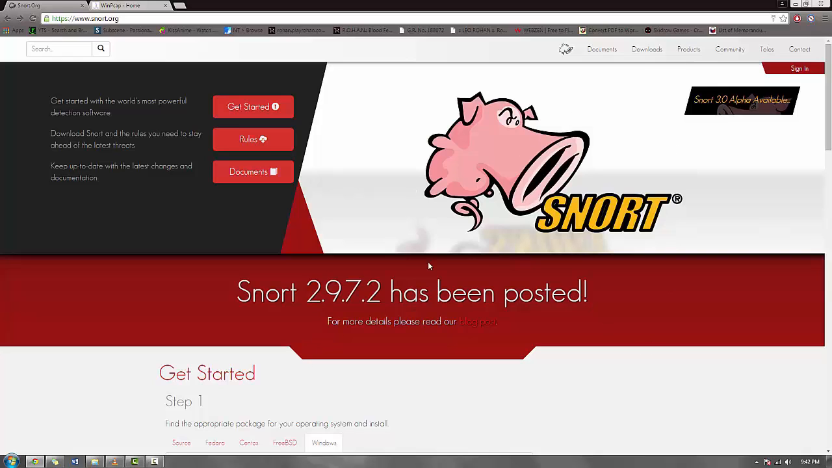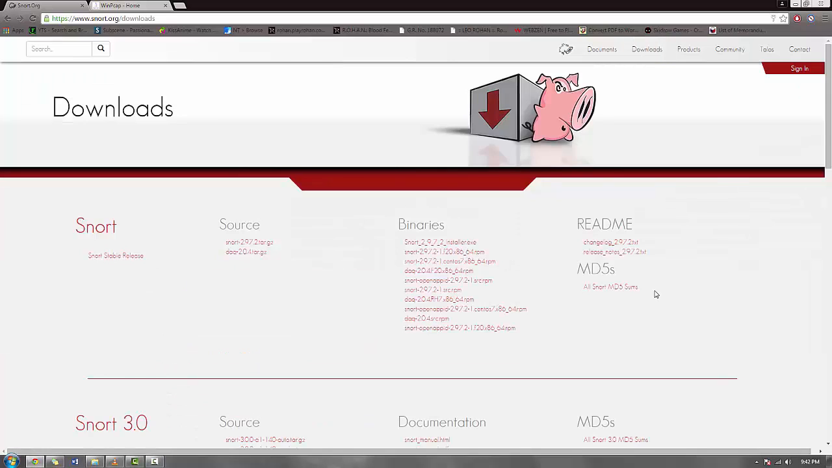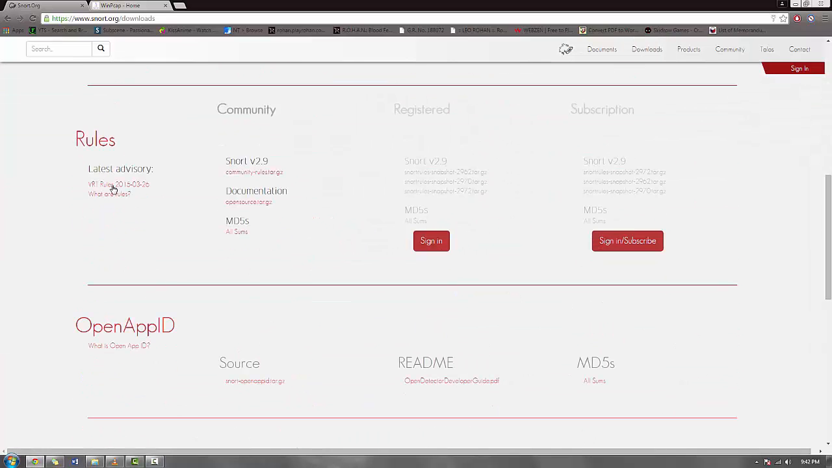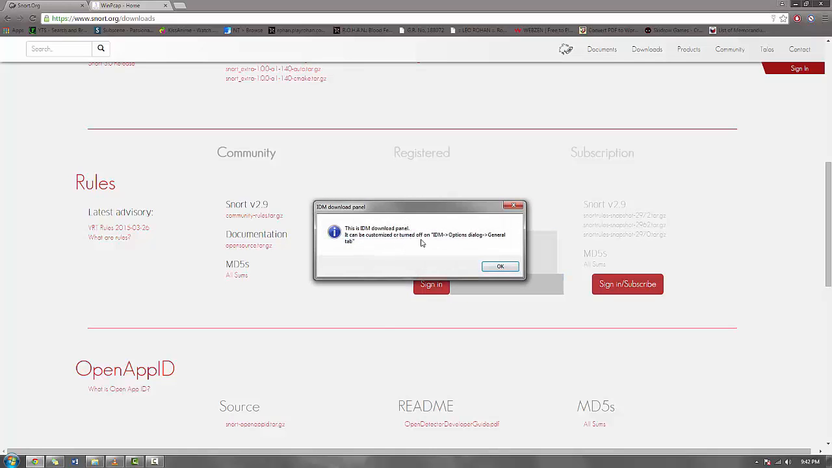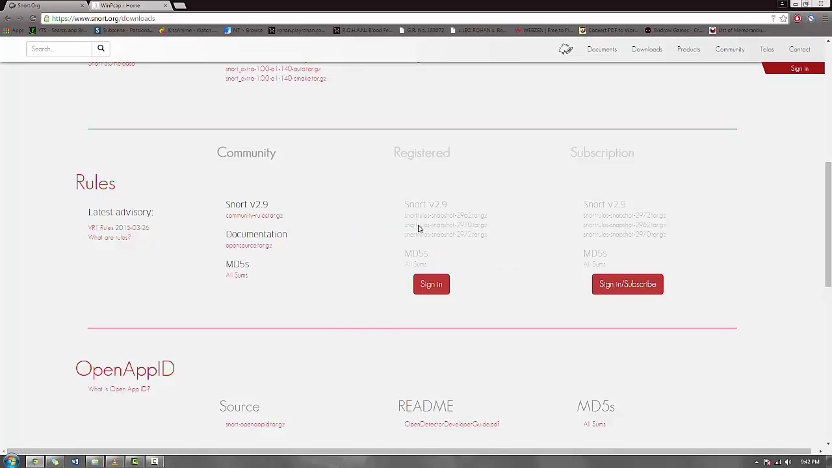To download the rules, you have to click on downloads right here, and you scroll down to the rules, and if you already signed in, they should be visible already. So you have to download the latest version, which is right here. It's called Snort Rules Snapshot 29. Once you download this, you just have to extract it, which I'm going to show you in the next video.